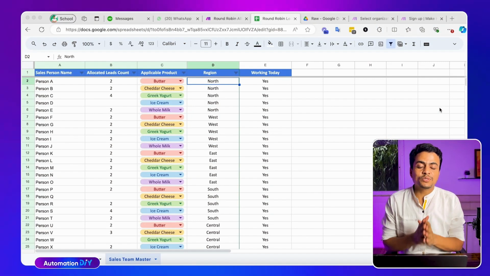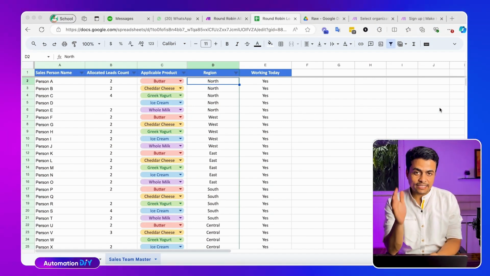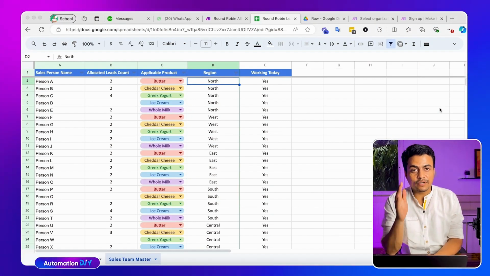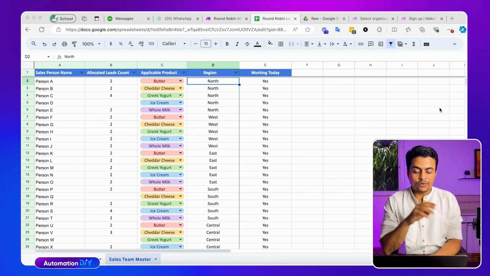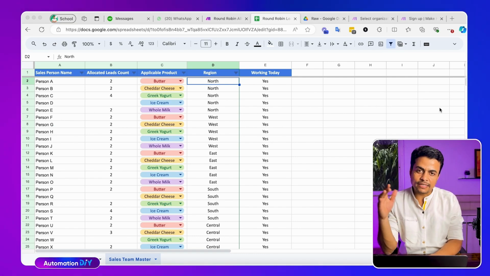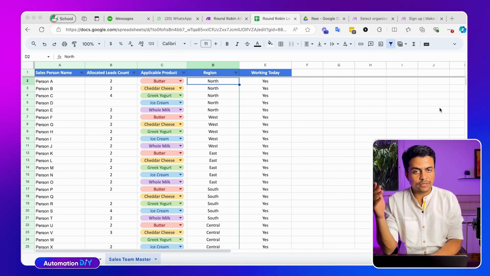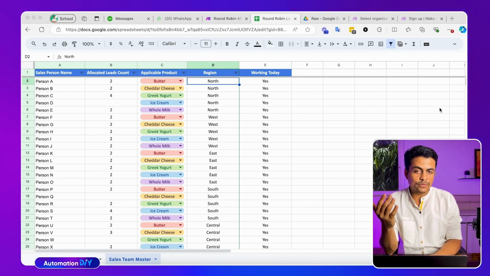Okay, so this chapter is going to be super exciting, because in this chapter we are going to apply the condition working today or not. So we are going to link this entire deal allocation directly with the attendance of your sales guys. Now if they are not present, and if someone else in their team can substitute them or attend their leads, then we are going to allocate leads to that guy.